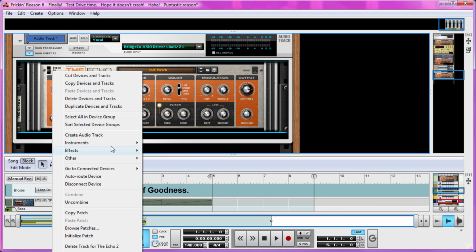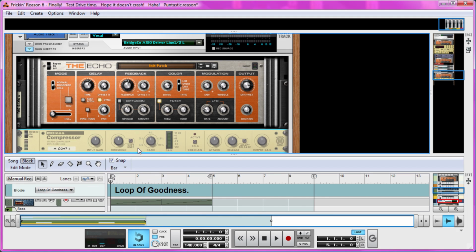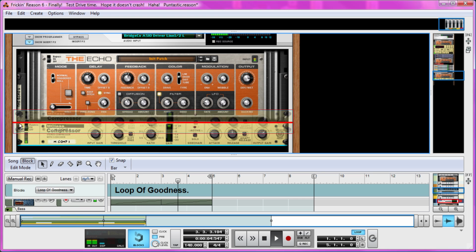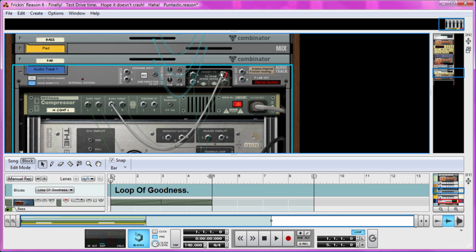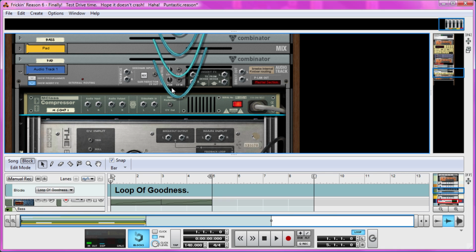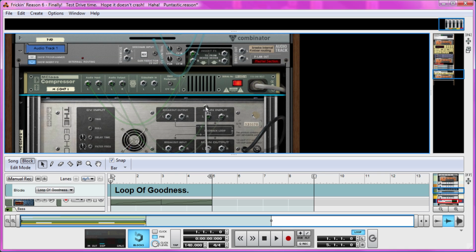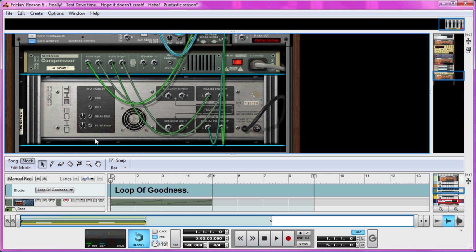Let's add a bit of compression, because this vocal is just annoying me when it's sitting so low in the mix. Let's bring it out. I should probably do that before. Got the wrong order. Compression, then echo. Otherwise you're compressing the echo, which is not so good. To the input and output of the echo to here. And you've got a few different CVs as well on the back of the echo, which is quite nice, so you can modulate them all separately.